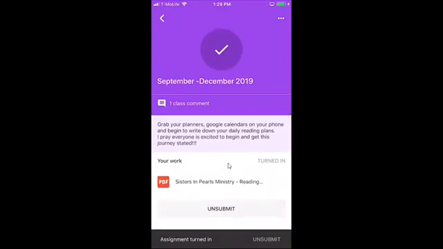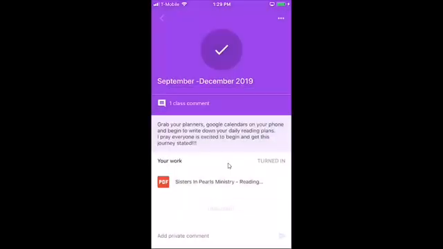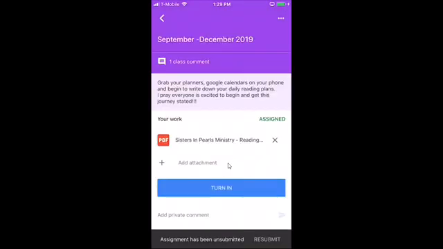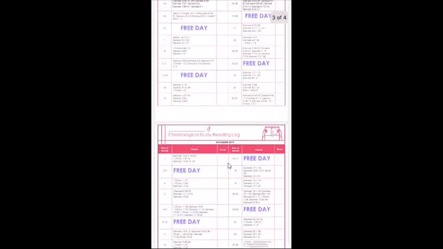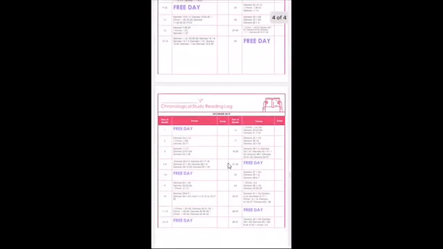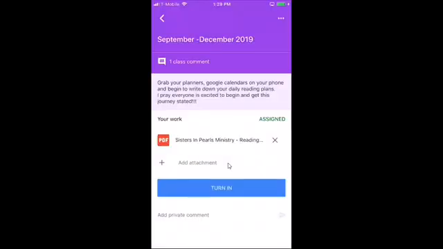This is for the reading plan. So if you wanted to turn something in to me under that, you could, and then you can hit unsubmit if you made a mistake, because there's nothing really that you need to turn in for that. But you can see the reading plan, so it's good to have the app, just in case you guys are out and about and you need to know what you're going to be reading or working on, you can see it on there, okay?